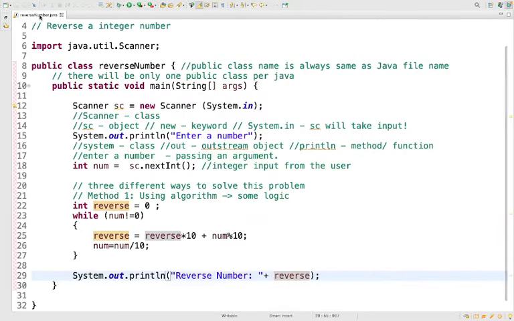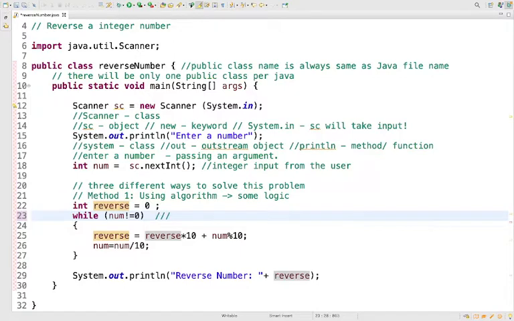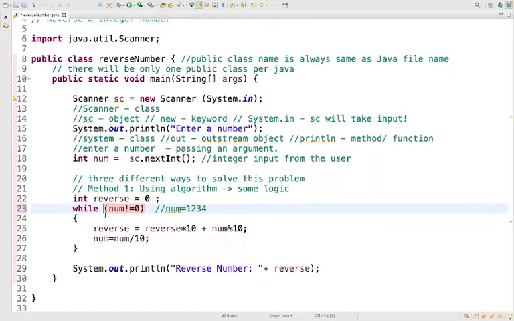So what have I done here? Let's start by looking at the number value. Number initially was 1 2 3 4. Now this number is not equal to 0, so the condition is satisfied. Once the condition is satisfied, I will go inside this loop. Reverse initial value is 0 right now. So 0 into 10 is 0, plus number, that is 1 2 3 4 modulo 10. When we say modulo, it means when I divide 1 2 3 4 by 10, whatever the remainder would be, it will give me that remainder.